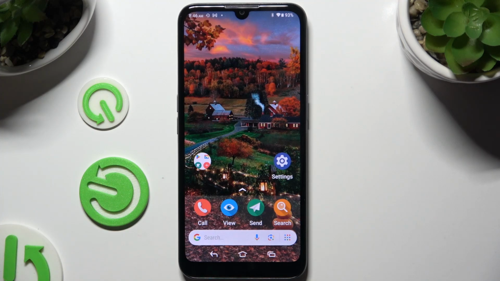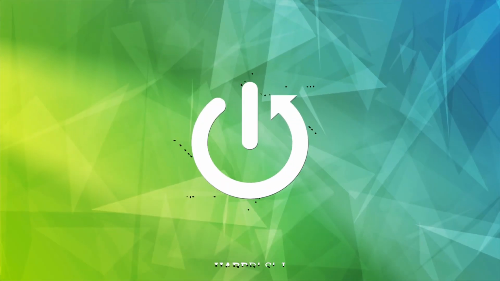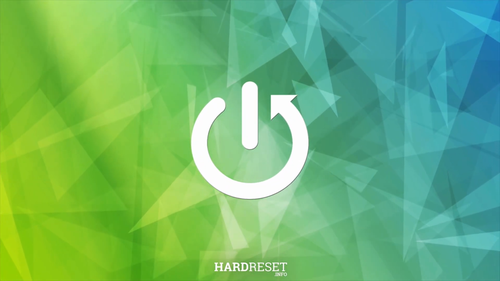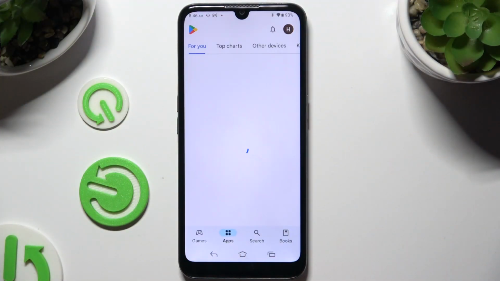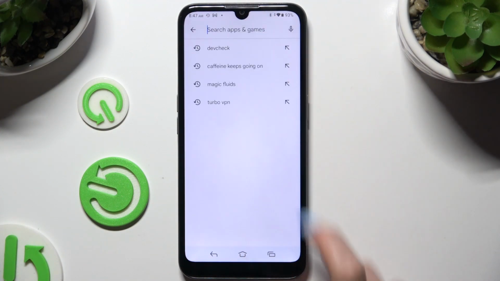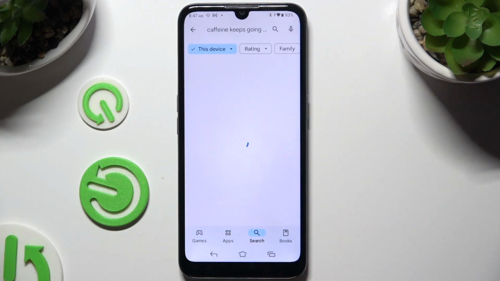In front of me is DORO 8100, and today I would like to show you how you can change sleep time to never. Begin by launching Play Store and downloading free app called Caffeine Keep Screen On.